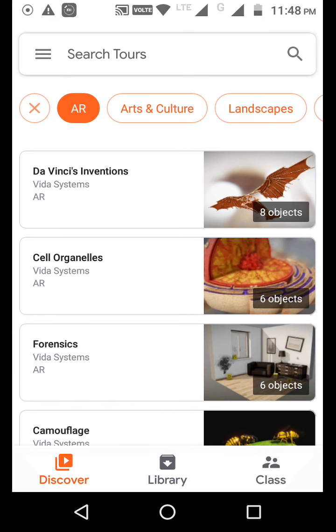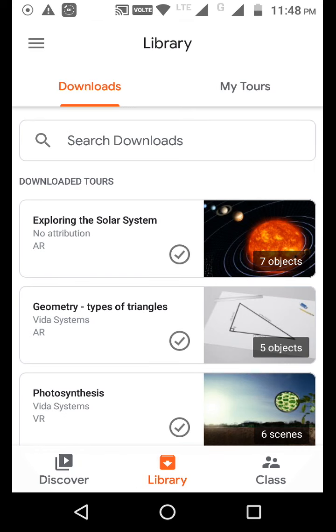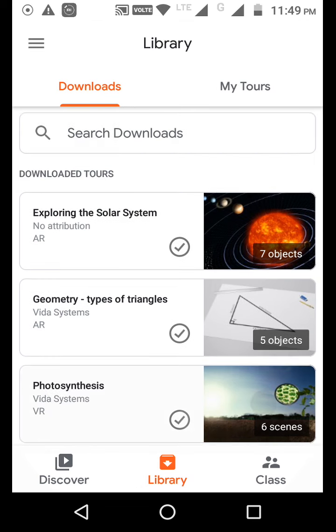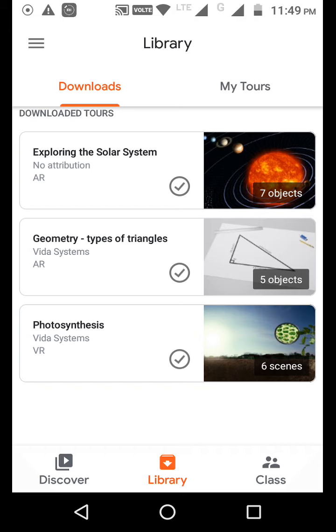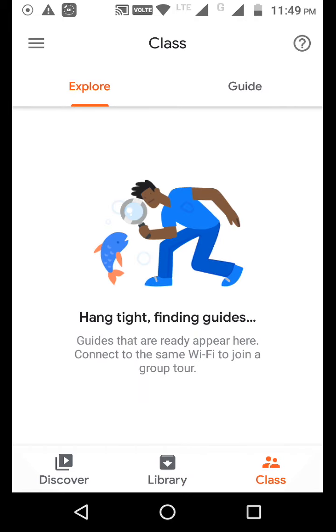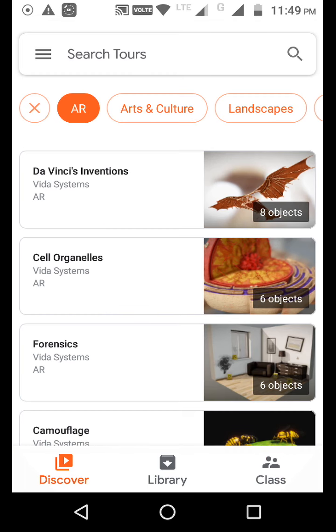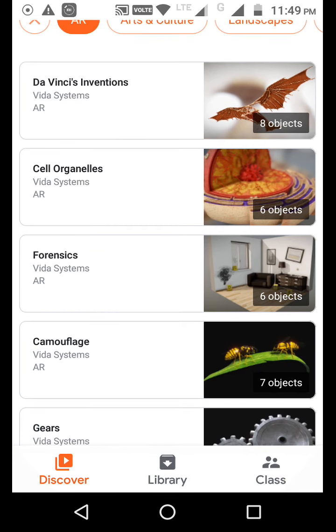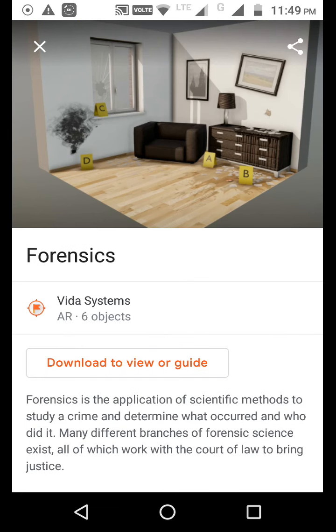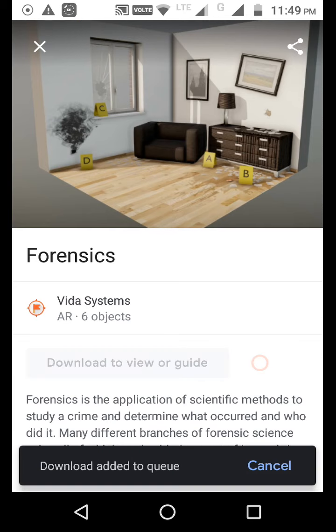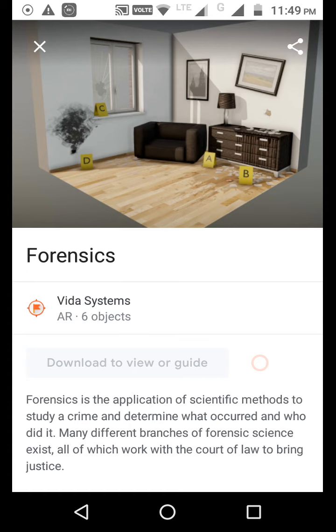Now moving on to the other section, which is Library. Here in Library you can see the tours which I have downloaded, and moreover there is a section of Class. If you want to download a particular tour, you will have to go to that tour and then tap download to view or guide. When you click this, it will get downloaded and the status is shown here with the orange circle. When this orange circle completes, that particular AR tour will be downloaded.